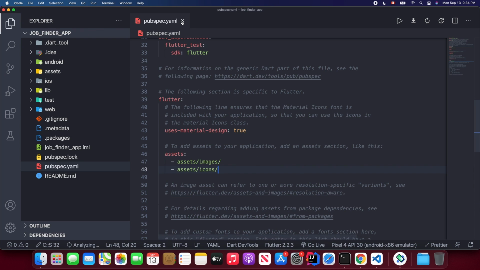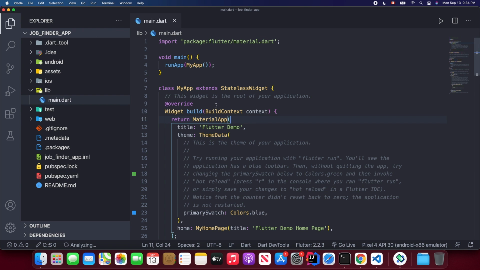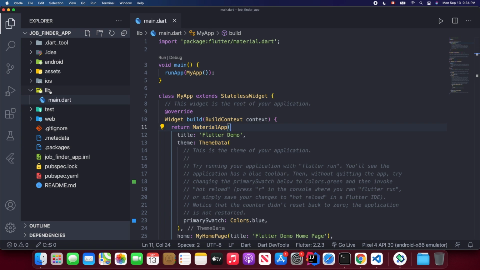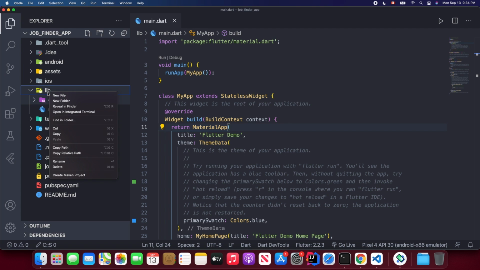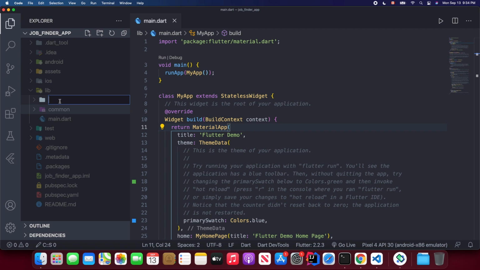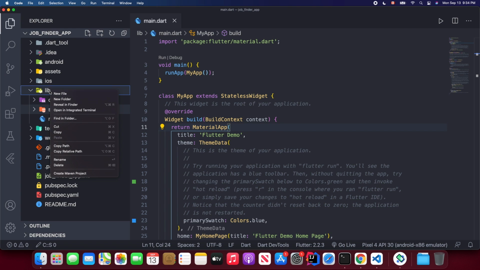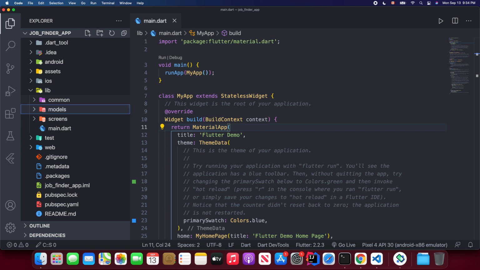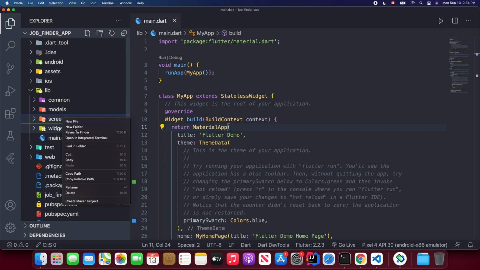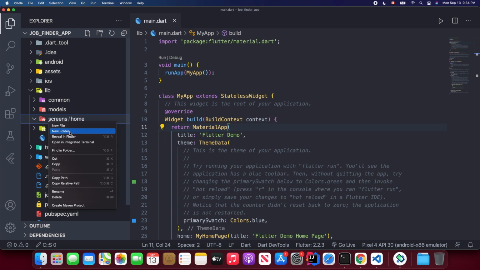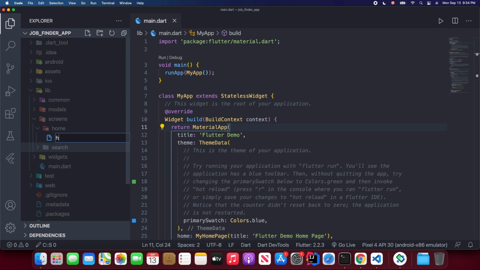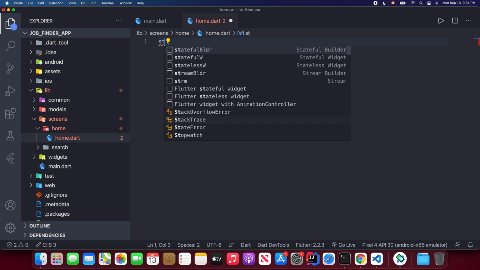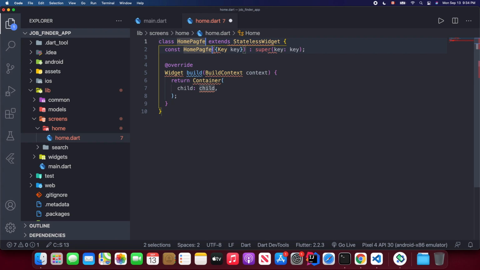Then we can go back to our main.dart, and here I'm going to create some folders under this lib folder. So first one is the common folder, and then the screen folder, also the models folder, and the widgets folder for the common widgets. And then inside this screen, I'm going to create a home folder and a search folder. So under this home folder, I'm going to create a home.dart and create a stateless widget, call it HomePage.